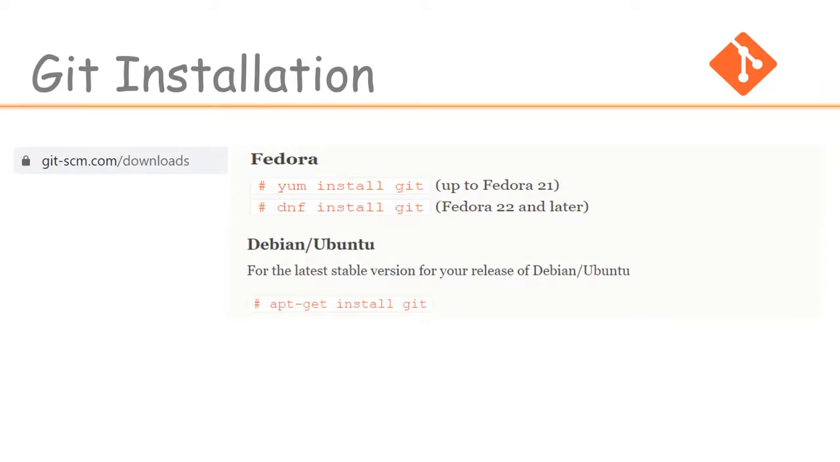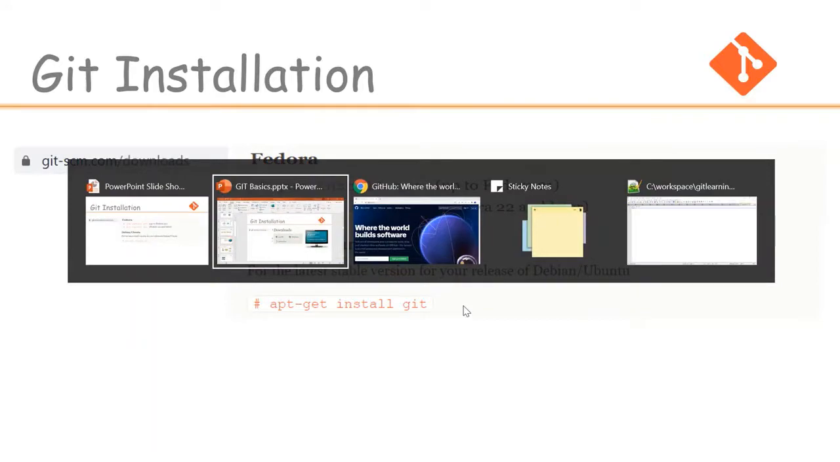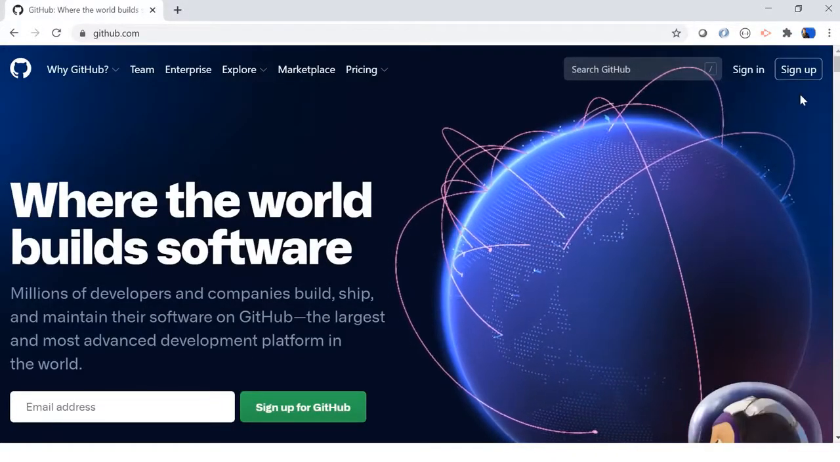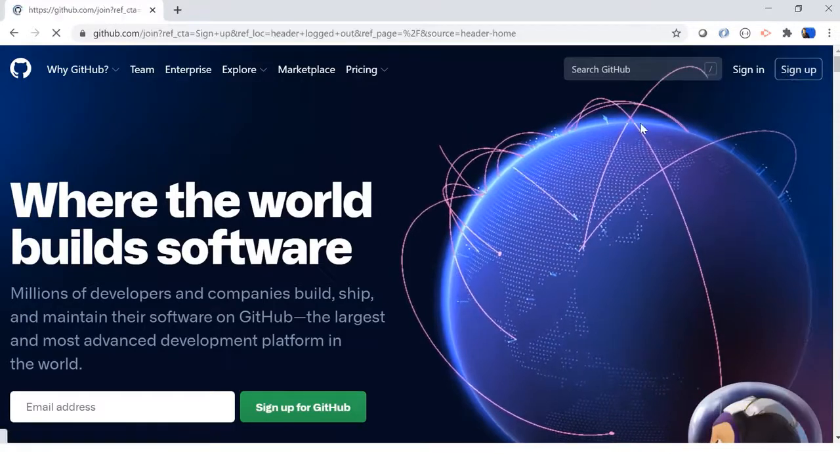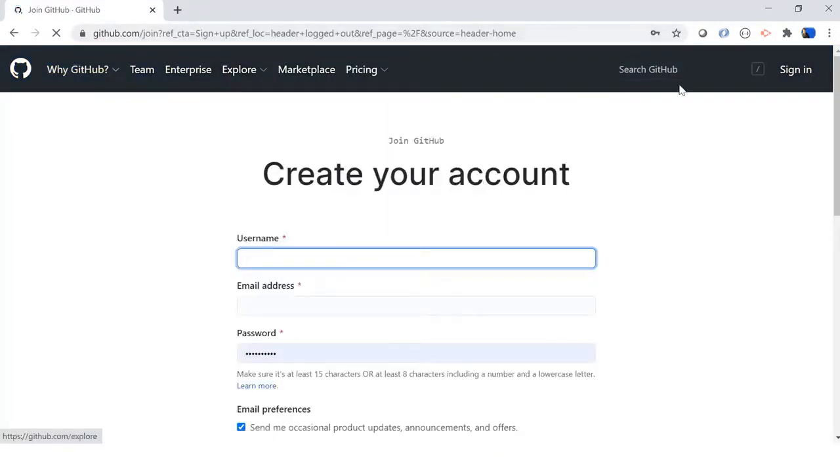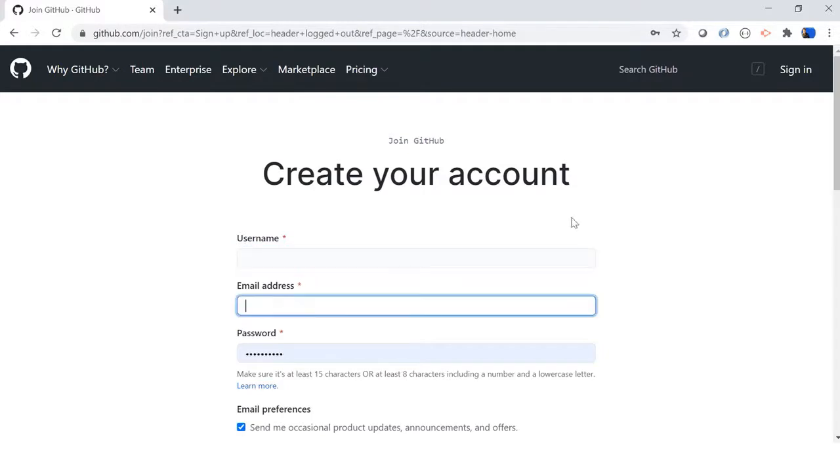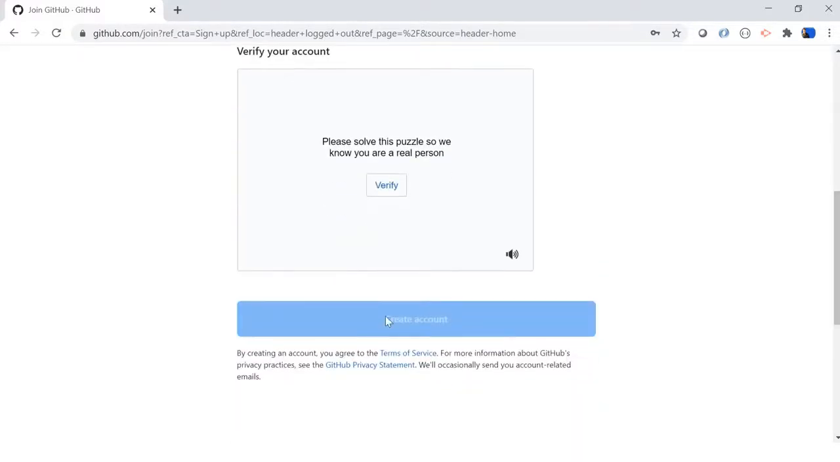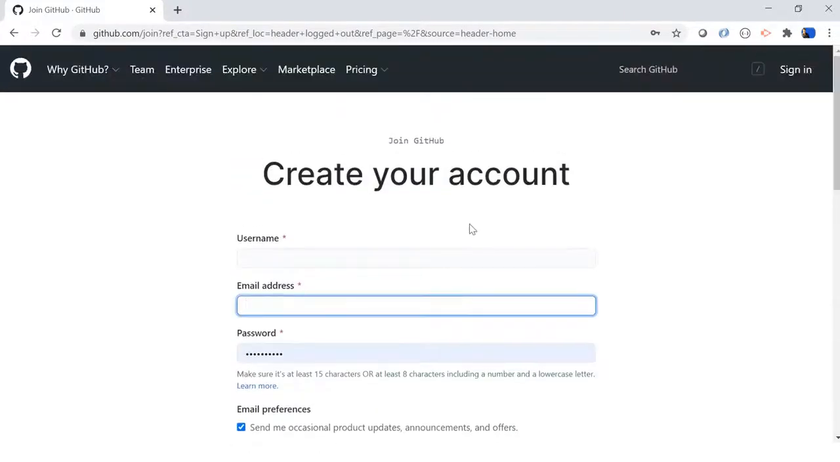Now let's try to create a repository on GitHub. Before creating the repository on GitHub, you have to create an account using the sign up option. You have to go to github.com, and on the top you just need to click on sign up. You need to enter the username, then your email address, then a password, and then you just need to say create account. I already have the account created, so I am not going to create the account again.